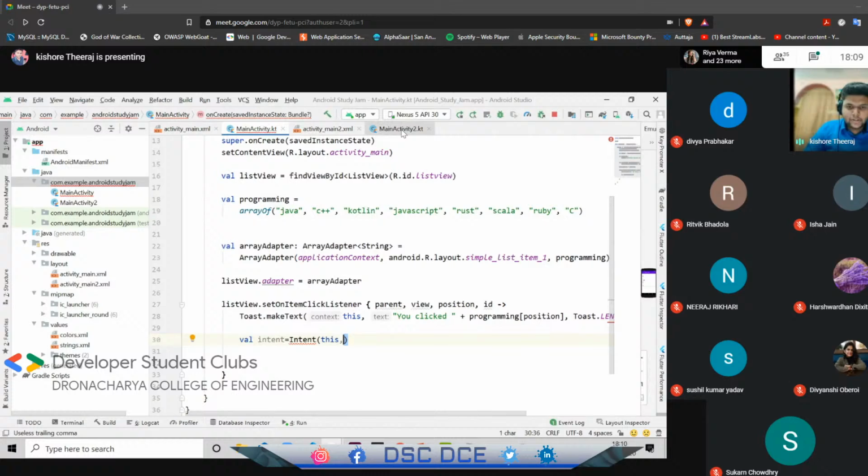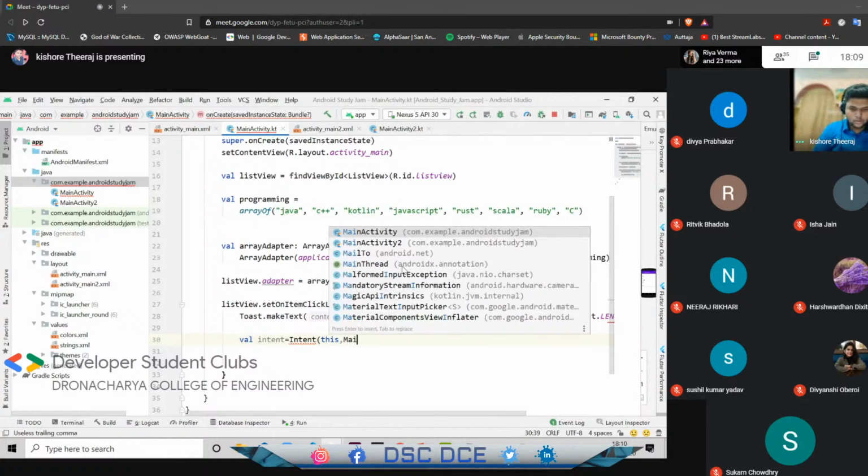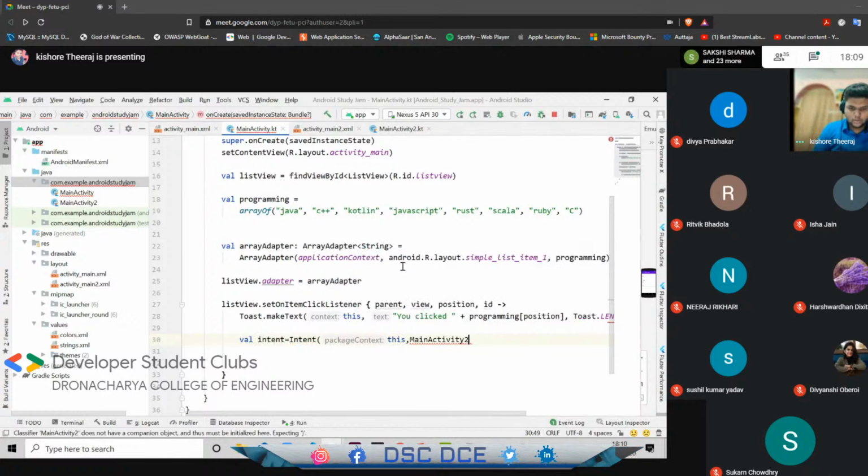And which activity do you want to go to? You want to go to main activity 2. Okay, and then finish this with two colons and class.java. So many of them think, what happened here? It's nothing but this Intent is available only in Java.